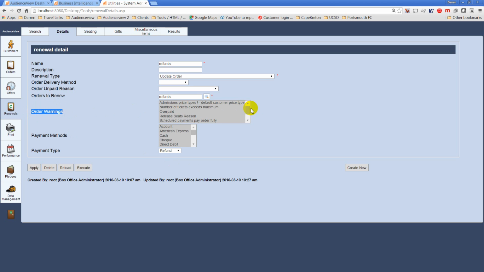Order warnings. I generally select everything in this box. Basically, it's all about suppressing the warning messages that could occur if you were doing this manually. So it might be that the tickets have already been printed, or that the order has been left in an overpaid state. I can remove some of these if I don't want that to happen, but generally speaking, I want to refund everybody, so I'd select everything in this list.